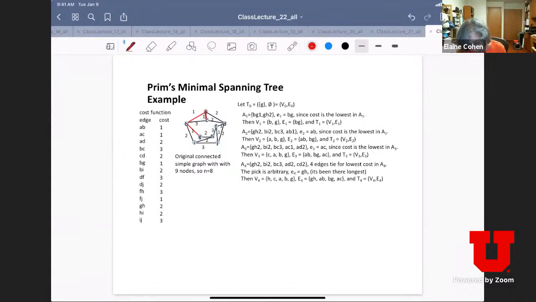Okay, so now we're going to solve for A4. So we look at A4 and we say, well, GH still isn't used. BI still isn't used. BC still isn't used. AD still isn't used, and we add CD. CD is a new one. What happened to edge BC? Why is that no longer in A4? Well, it's no longer in A4 because both vertices, B and C, are already in V3. So the edge BC is no longer in A4. So we have to remove it from A4.